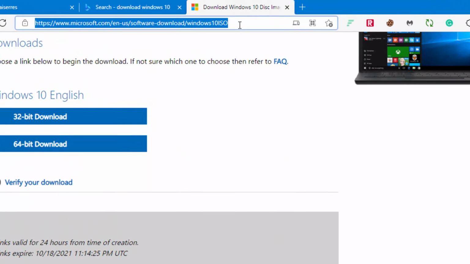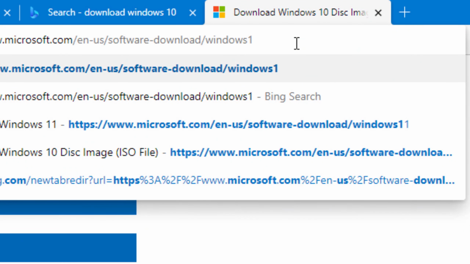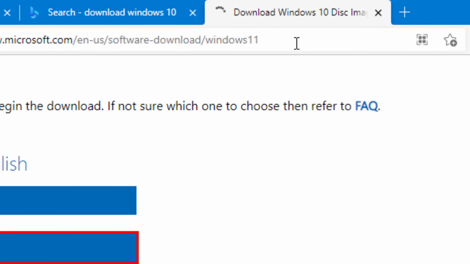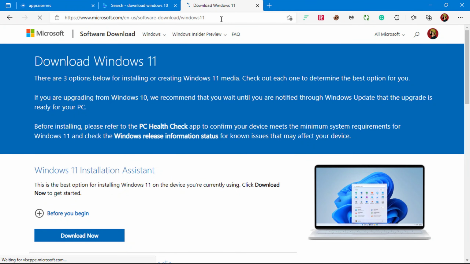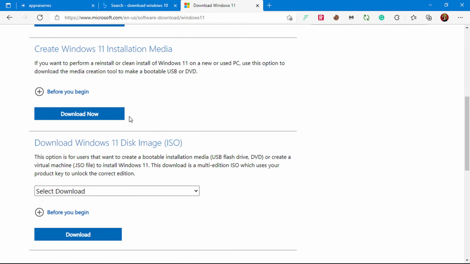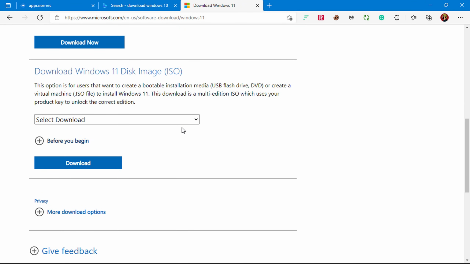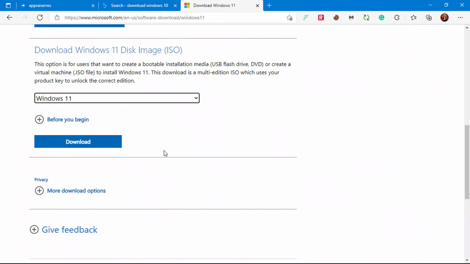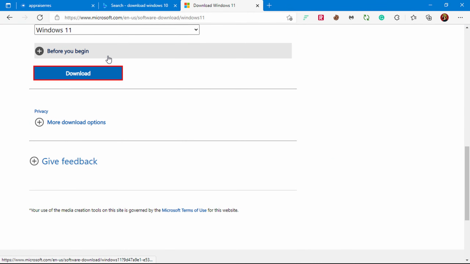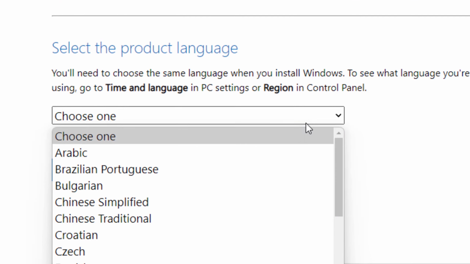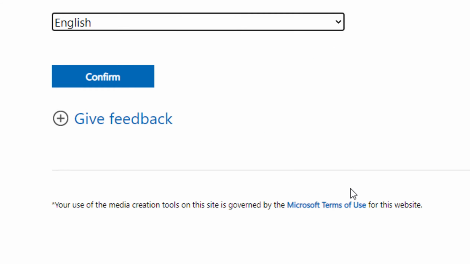Next, we need the Windows 11 ISO as well. We can simply change the URL here. There is no need to change the user agent as there is an option available directly to download the ISO file by default. Here again, choose the matching language and download the file.